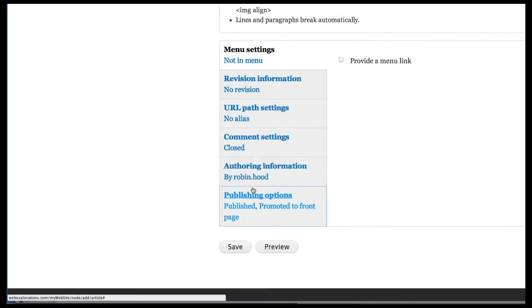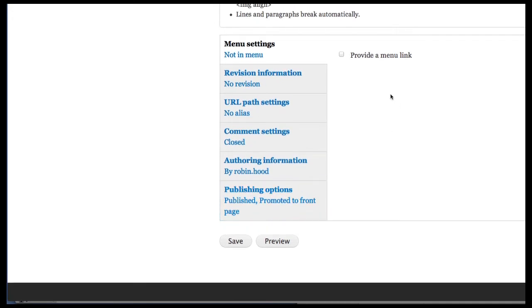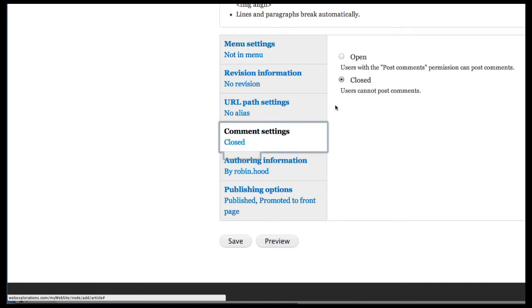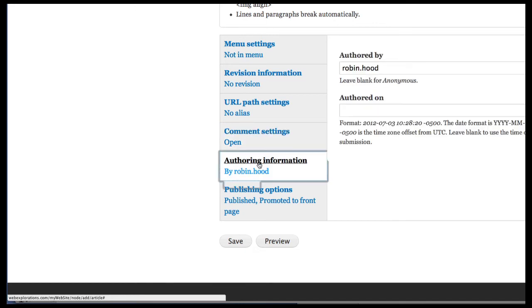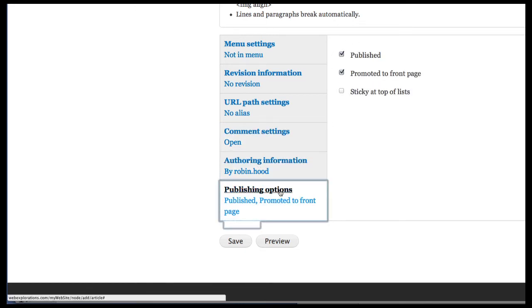Now, as a content editor, depending upon how the administrator set up the website, you may have a lot of different options. For example, we can turn on the comment settings. Right now it's closed, but we can turn on the comments for this article. We can set who it's authored by and when. And most importantly, we can say if it's published or promoted to the front page. And in this case, we want both of these to happen.